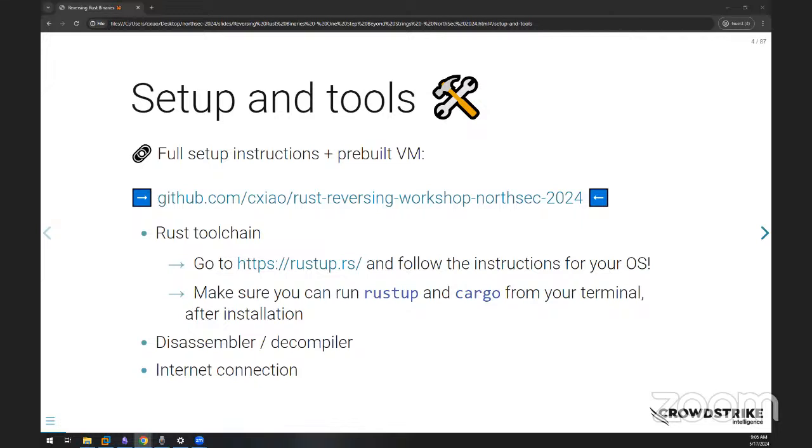But in general, I know people like their own reversing setups. So in general, you really only need three things. You need a copy of the Rust toolchain, so all of the tools that developers will normally use to build Rust binaries. Your disassembler or decompiler of choice, and an internet connection, because we'll need that both to pull dependencies for the Rust binary, but also for your shell script, that downloader thing.